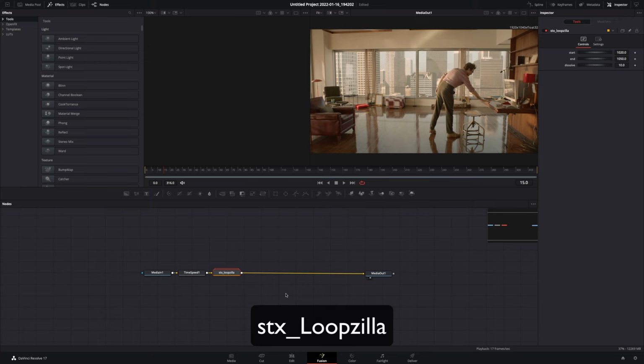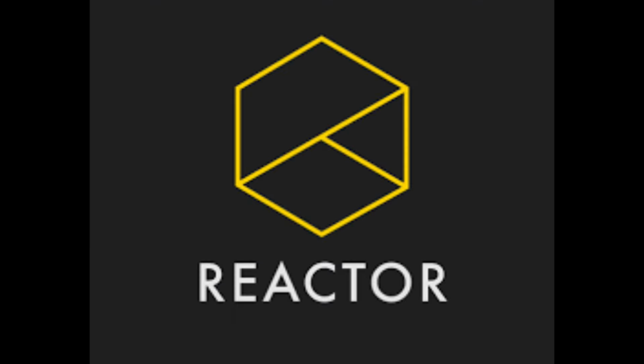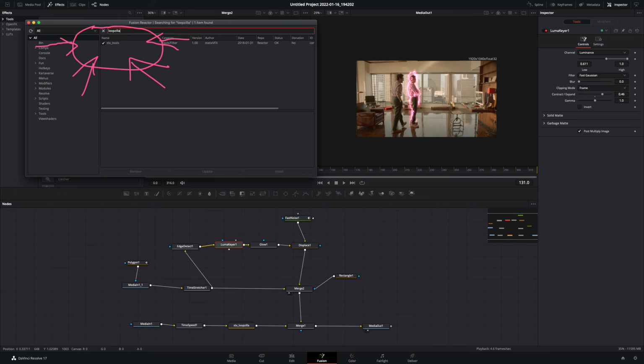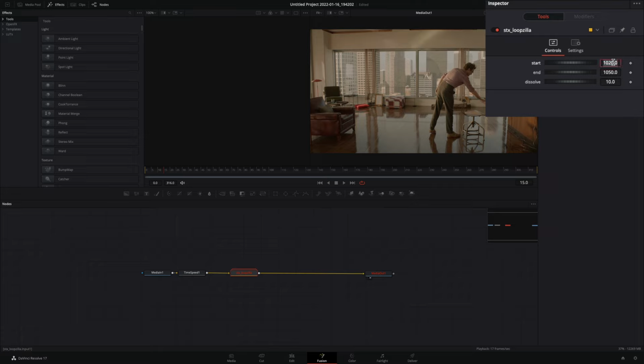Bring the Loopzilla tool. For this you're going to need to install the Reactor plugin, and activate the STX tools. Set the start value to 0, and the end value to the number where your clip is ending, plus one more frame for the loop. So in my case it was frame 15, I will set the end to frame 16. Change the dissolve value to 1.